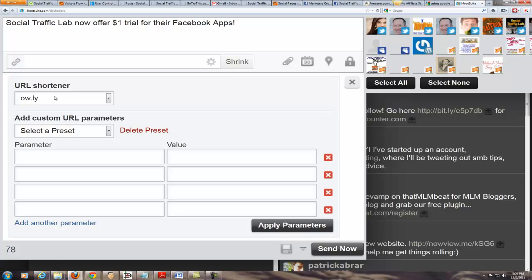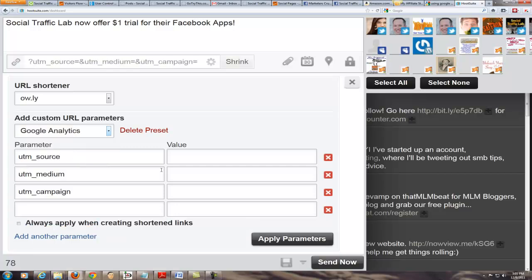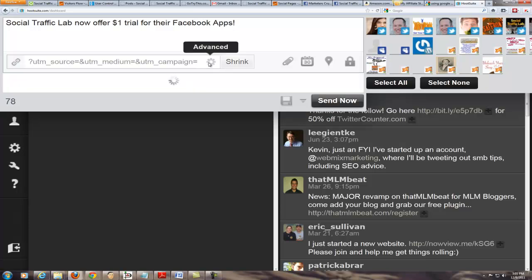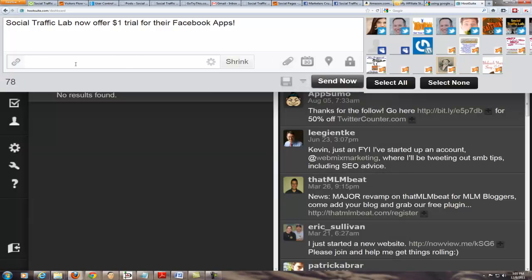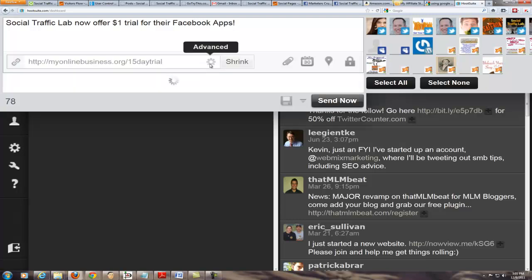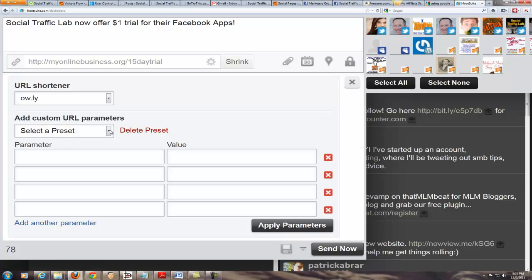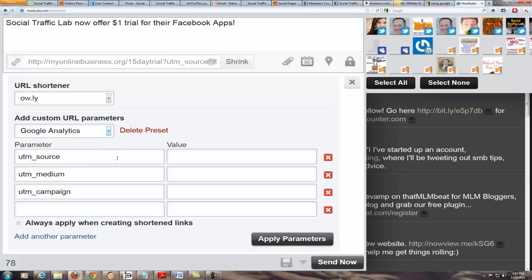I'm going to stay with Owly, which is Twitter's shortener, but then I have these presets, so I can add custom URL parameters. Like we did with the Google URL builder, we're going to select Google Analytics, and it gives us the parameters automatically. What we'll do here first, we'll clear this URL out and put in the URL. Then we're going to go advanced and select the preset of Google Analytics. It now adds those parameters on the end, like it should.